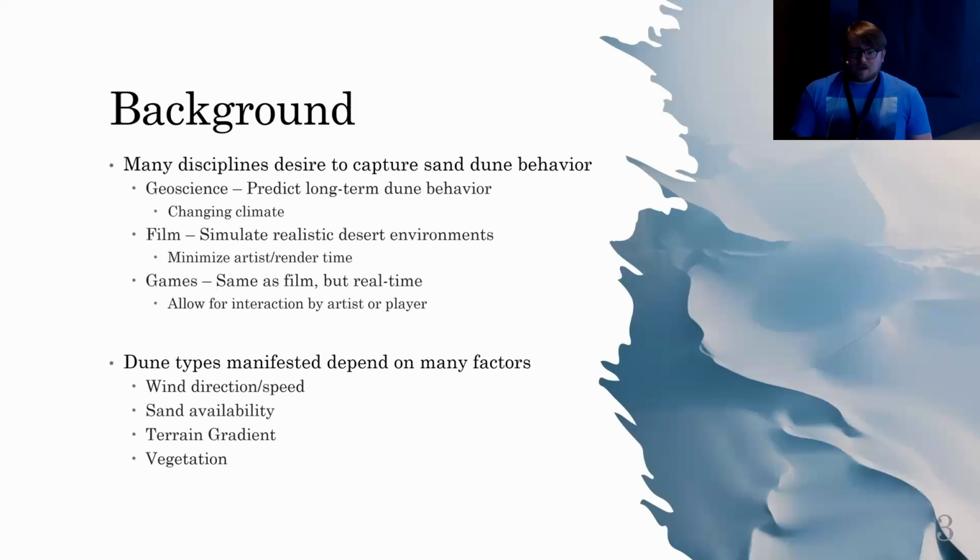And then terrain gradient is actually very important. You can imagine with a very steep cliff, the interaction of sand dunes with that cliff is going to be a little different than what you might expect. That's going to be important for something we call an echo dune. I'll show that in a second as well. And lastly, vegetation can have some impact, but we don't focus on it too much. It's more for parity with the previous work.